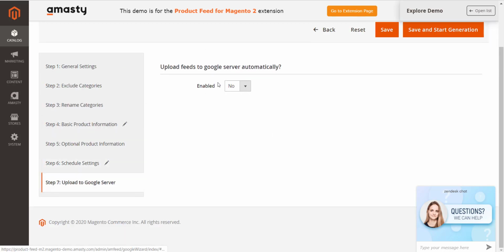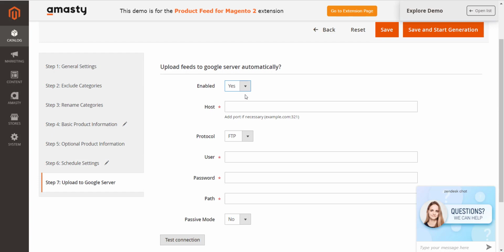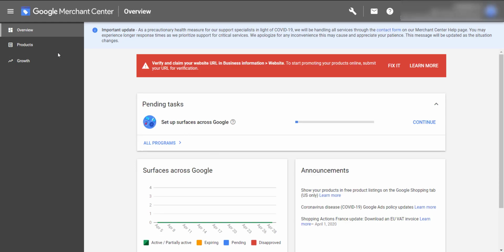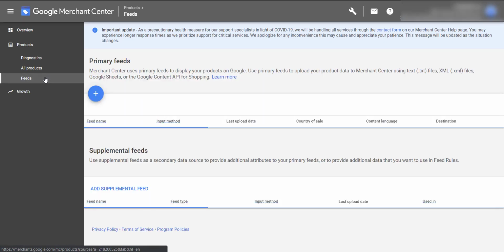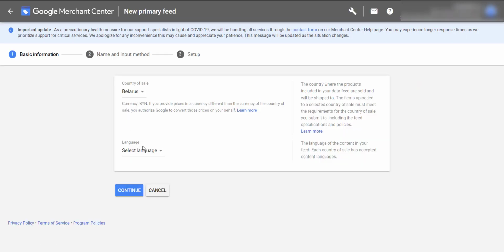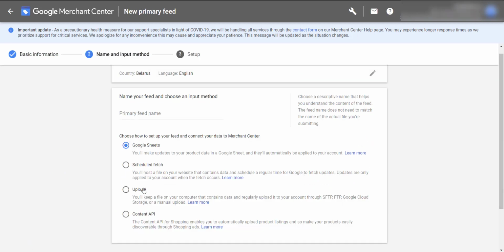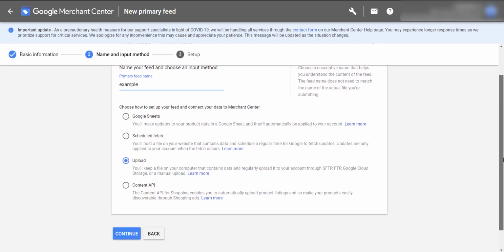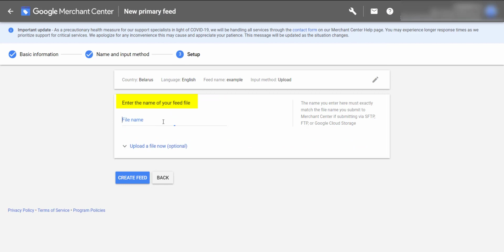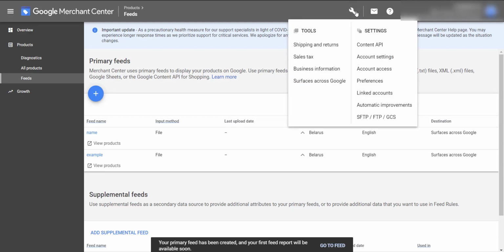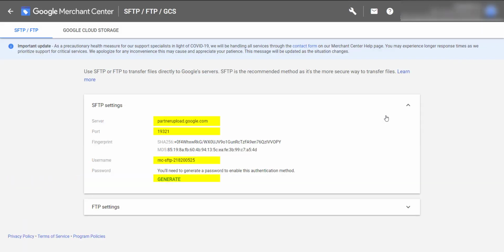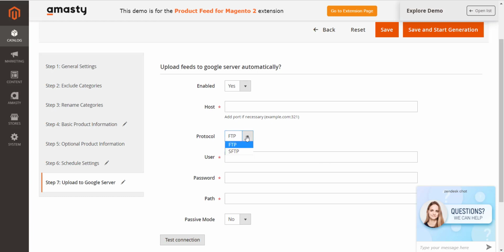Finally, we are moving on to the Upload to Google Server tab to configure the auto-uploading of the generated file right to the Google servers. For this, we need to log into the Google Merchant account and create a new product feed. There, you should fill in the basic info. Then, choose upload as an input method and enter the same file name as you gave it at the first step. Save the changes and switch to the settings SFTP, FTP, GCS. There, click the Generate button and get the data for the host, user, password and path fields. When you are all set, click Save and Start generation. The system will do the rest.